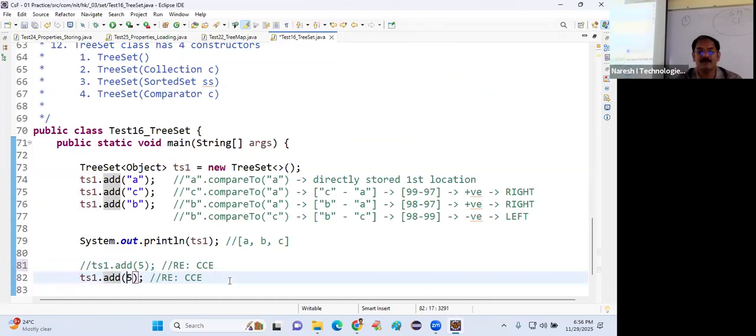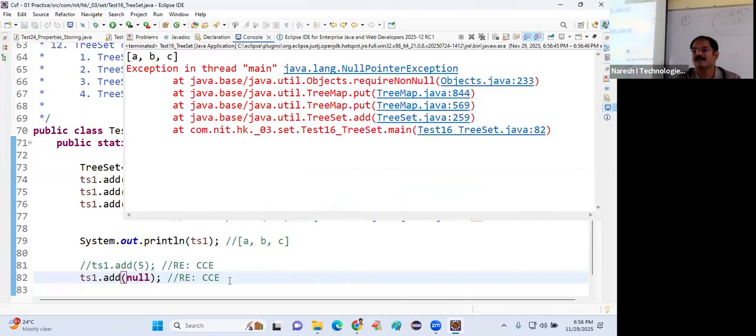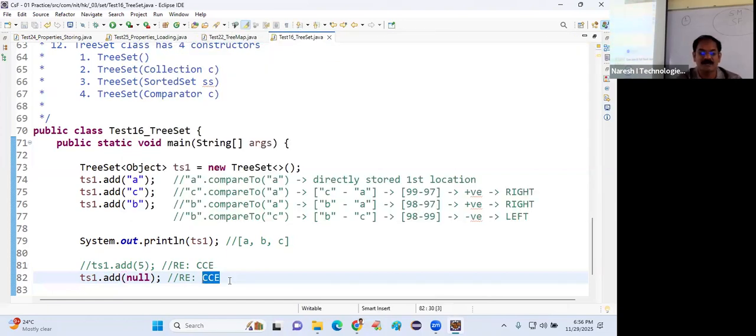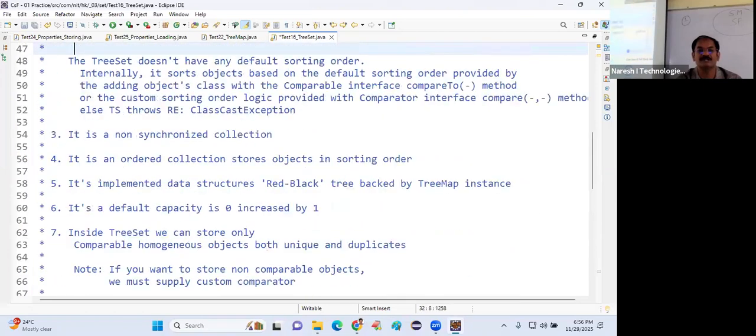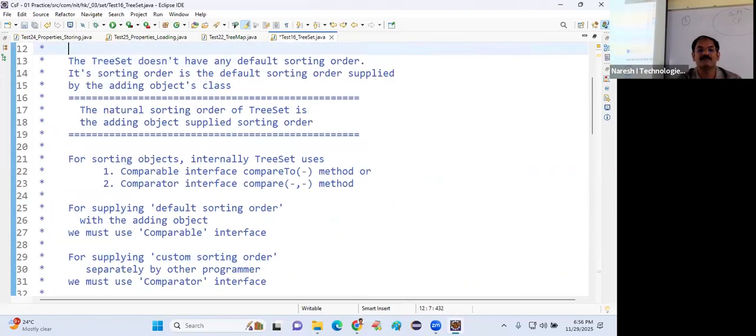Next, is it possible to store null? null.compareTo of double quotes leads to a NullPointerException. Null is allowed or not allowed? Not allowed. Is at least one null allowed? No. NullPointerException. Now, answer all these questions, our 12 questions. First point completed. What is that?